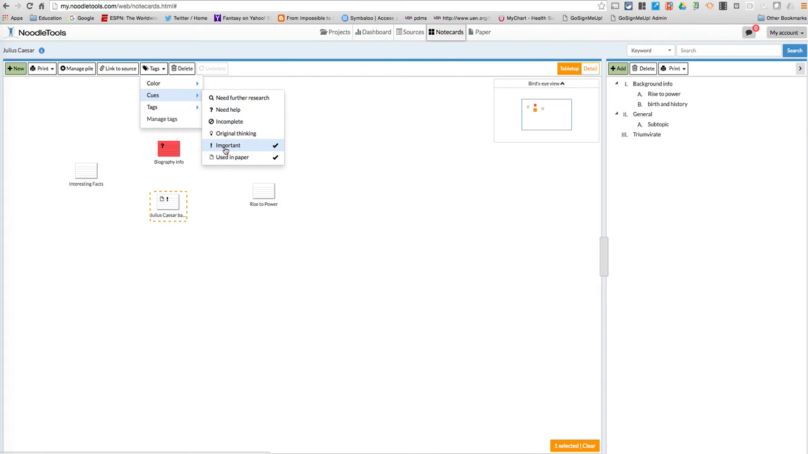Maybe it's important as well and I want to make sure that this is one that I have covered. I could go here to color, I can make this one blue. And so this is really a nice way to be able to organize things.